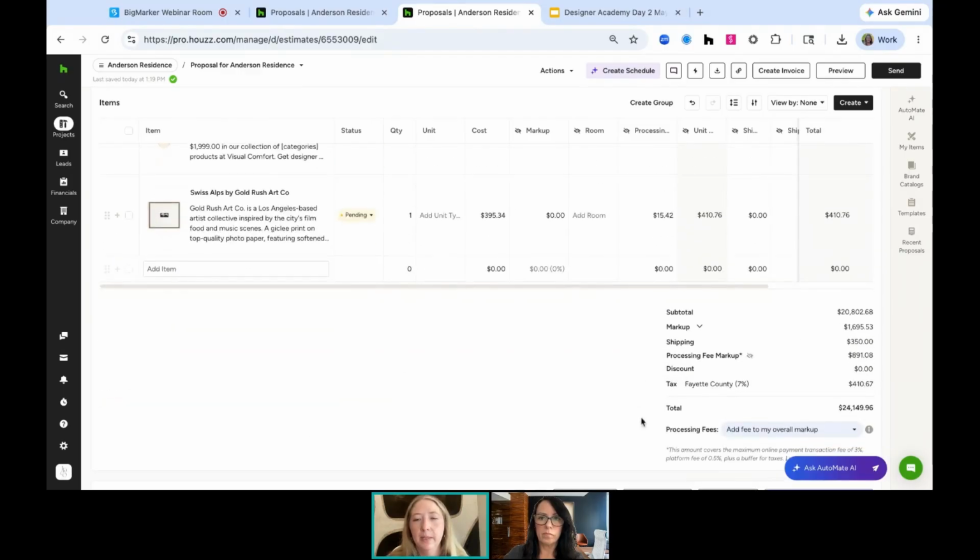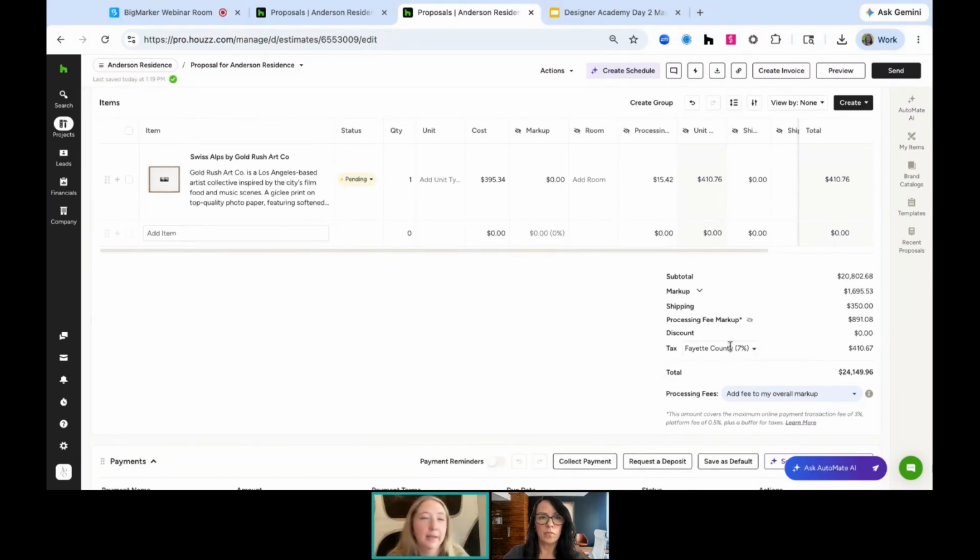So down at the bottom, it's going to be totaling up the total of all of your items, totaling up your markup, your shipping costs, everything's going to be captured here. And it's even going to calculate that sales tax for you as well. So I've got Fayette County sales tax where I live loaded in as the tax rate for my overall project. And so that's going to go ahead and default into the system for me as well.